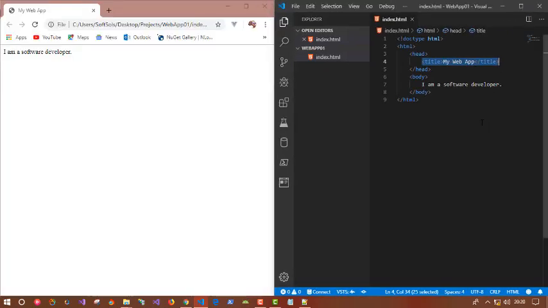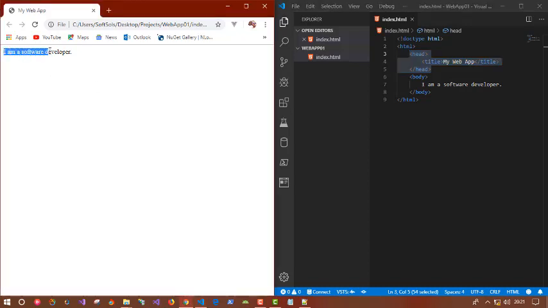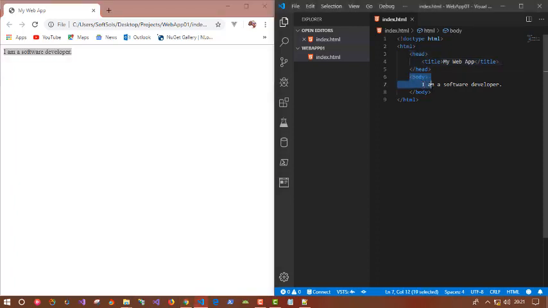Okay, now from the browser you can see my web app at the title of the browser, the top bar there. Yeah, and that's exactly what I have in my title, my web app, inside the head of the HTML document, as expected. Now inside the browser area where we normally see our website, I am a software developer, and that is exactly what I typed inside the body of the HTML document.